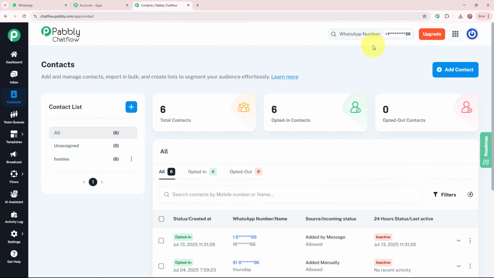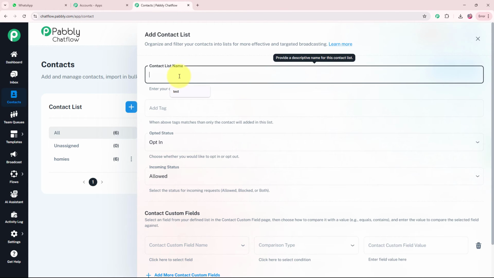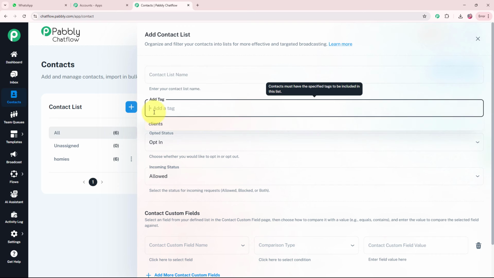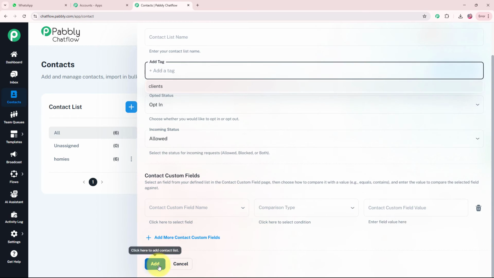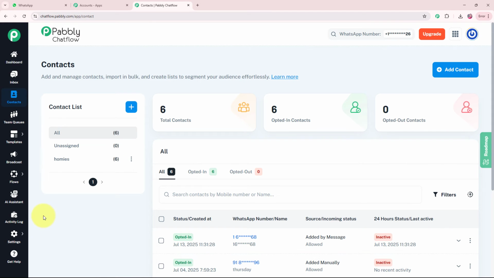And when you have added single or multiple contacts to your account, then from this option here of contact list, you can just click on this plus option and you can name your contact list, add tags to your contact list, choose opted status, choose incoming status, and just click on this add button. Your contact list will be added to your Pabbly Chatflow account.